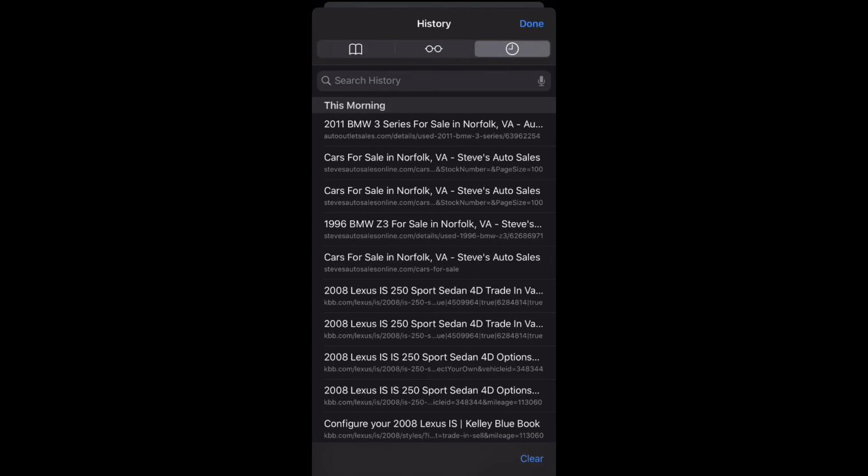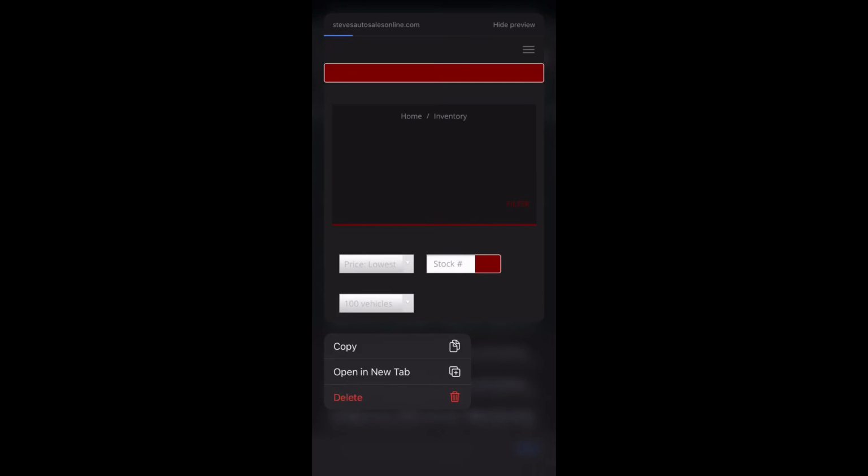To delete one by one, you just press and hold on the URL that you want to delete out of your history. Once you do, go down to the bottom and select delete.